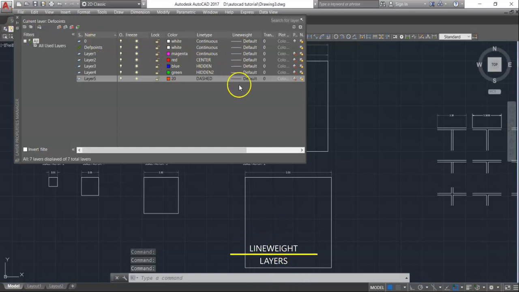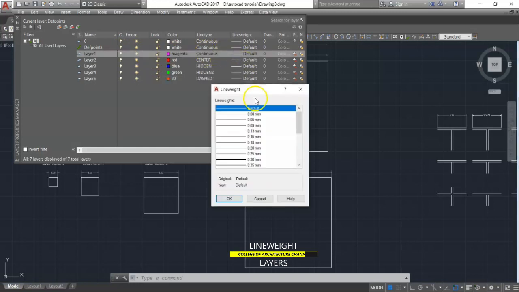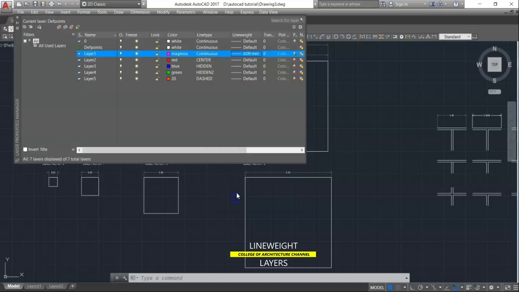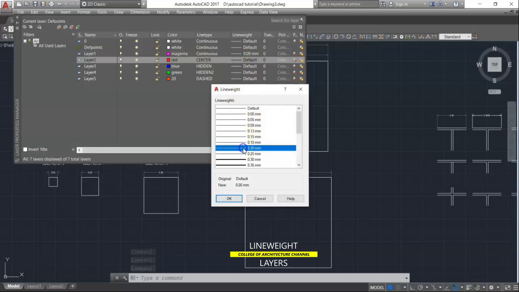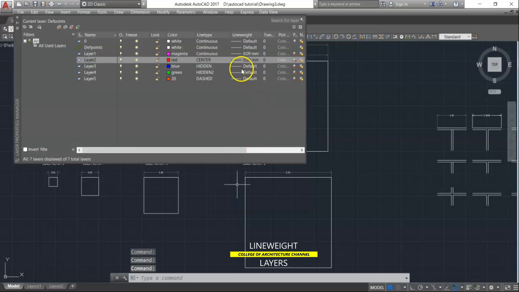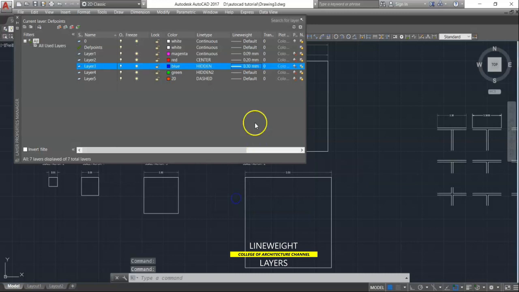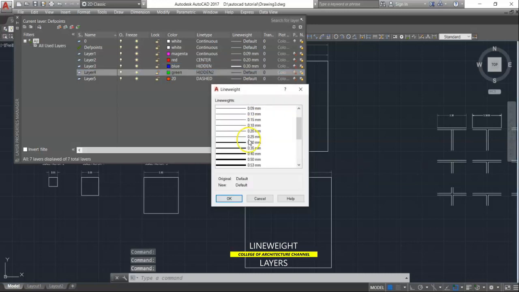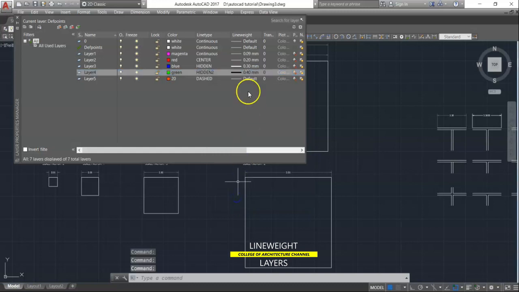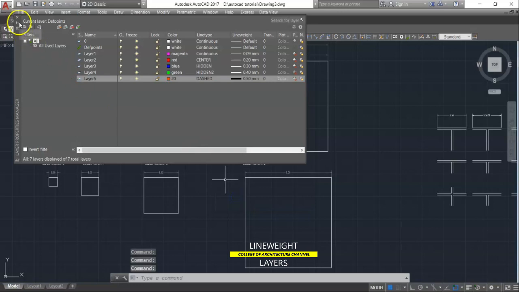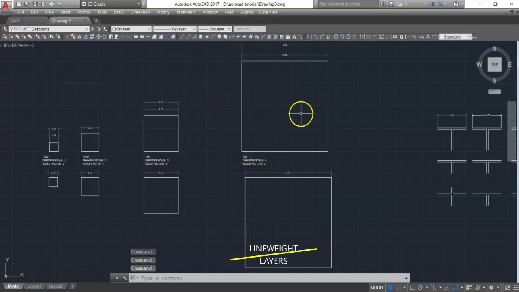And of course, for the line weight, for layer 1, let's select 0.09, which is close to 0.1. And then press OK. For layer 2, you might as well select 0.2. And for layer 3, select 0.3. Layer 4, obviously it's going to be 0.4. And the last one is going to be 0.5. And let's just close this one.